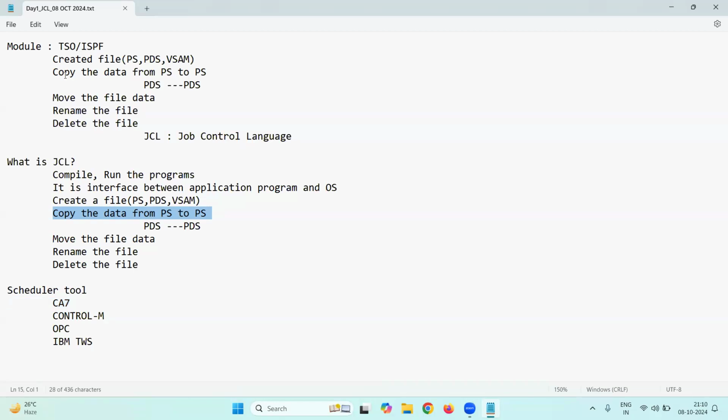You may ask, we are able to do this with the TSO script, then why do we need this? This is the answer for you. When we want to execute through JCLs only, that time the TSO script doesn't help you, right? Is it clear, team?